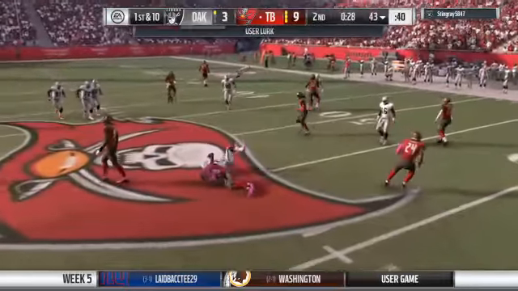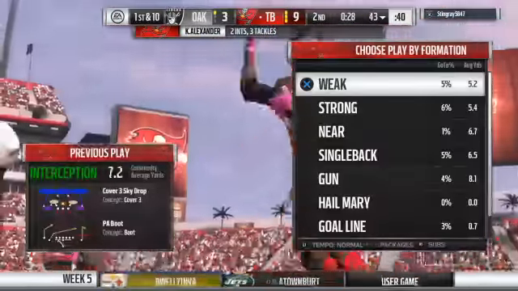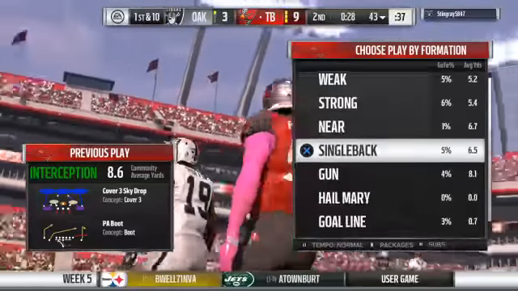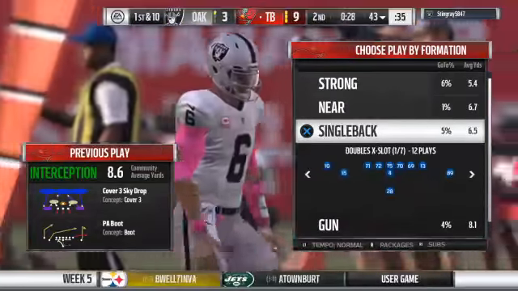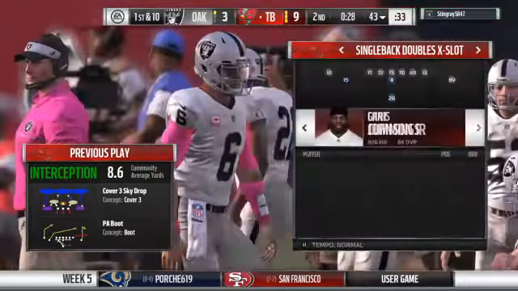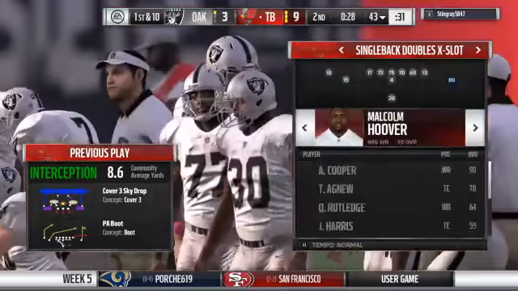And for the 3rd time here this half, it's intercepted. Picked off by Quan Alexander. And the possession is theirs at their own 43-yard line. Here comes the Tampa Bay offense now heading back out onto the field.